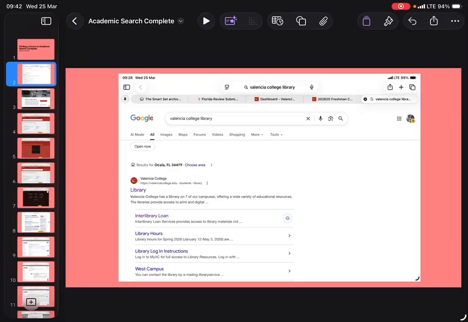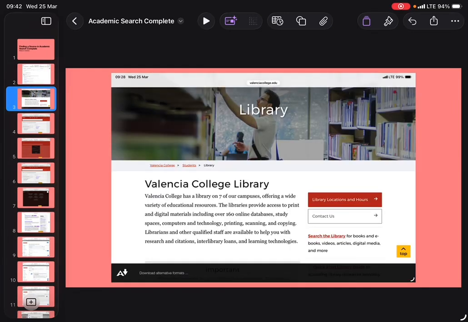Students often forget how to find the library, but remember, we can just Google. If you're not at Valencia, just Google the name of your college and the word library, and you will find a link to the library, as you can see is at the top of my search results. Once you click on the library, look for a button that will allow you to search in the library. I had to scroll down just a little bit on my library website to find that Search the Library button on the bottom right-hand side.